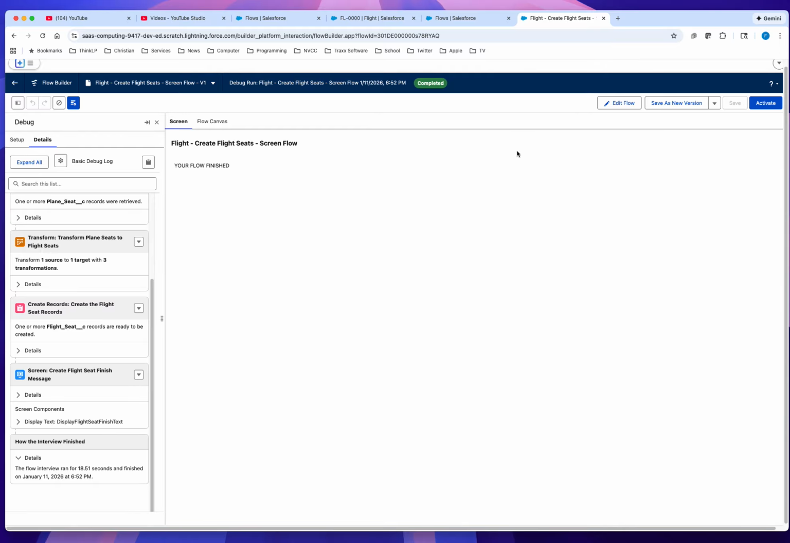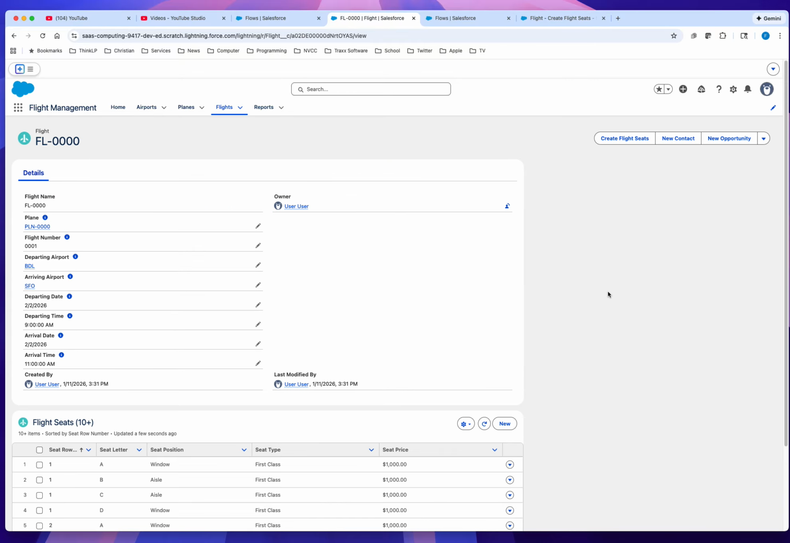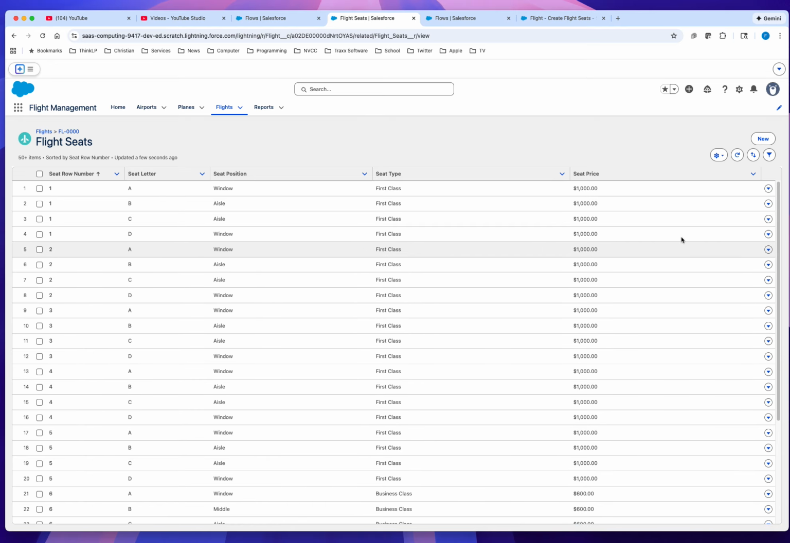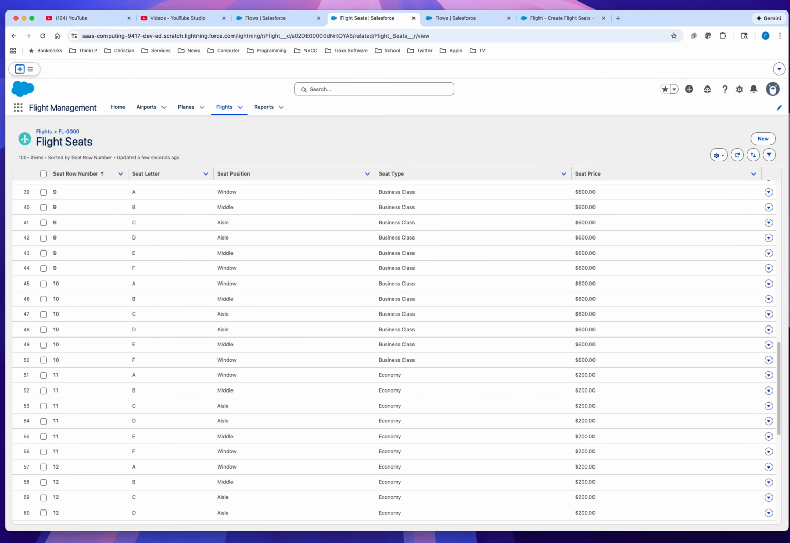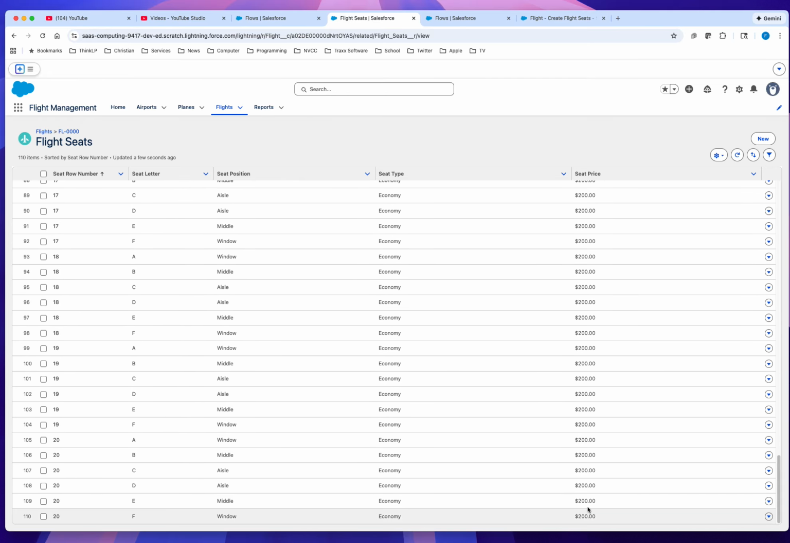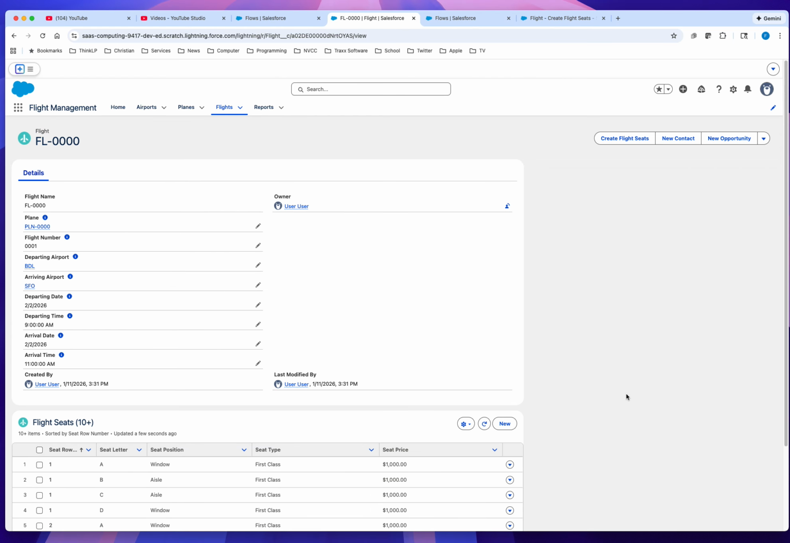That looks good. So what we can do now is go back to our flight. We can refresh the screen and see if, voila, we created the flight seats. And now if you scroll down, there should be like 100, I think it was 110, to match the number of plane seats. So that looks good. The prices look good. See, we have 200, 600, and 1,000. So that looks good. So I'll go back to that flight, and I think this looks good.